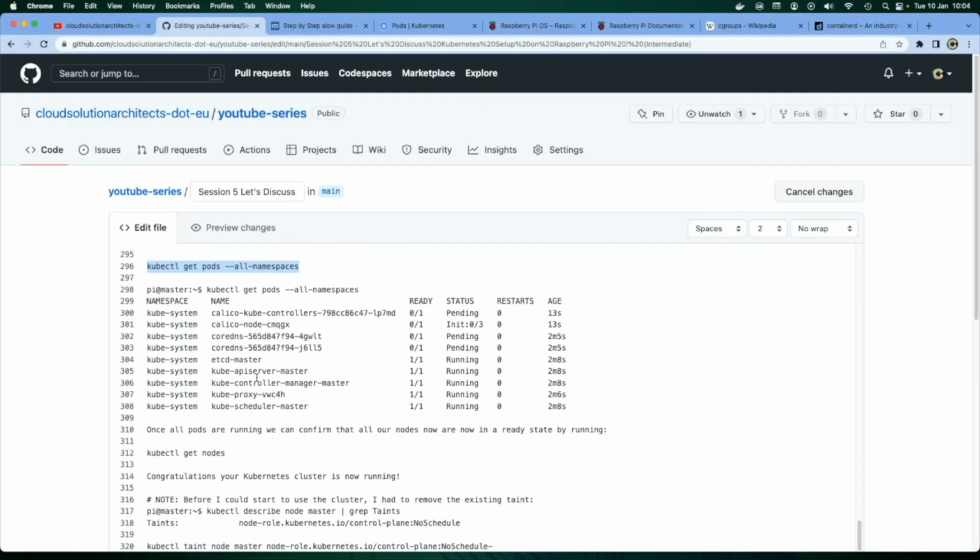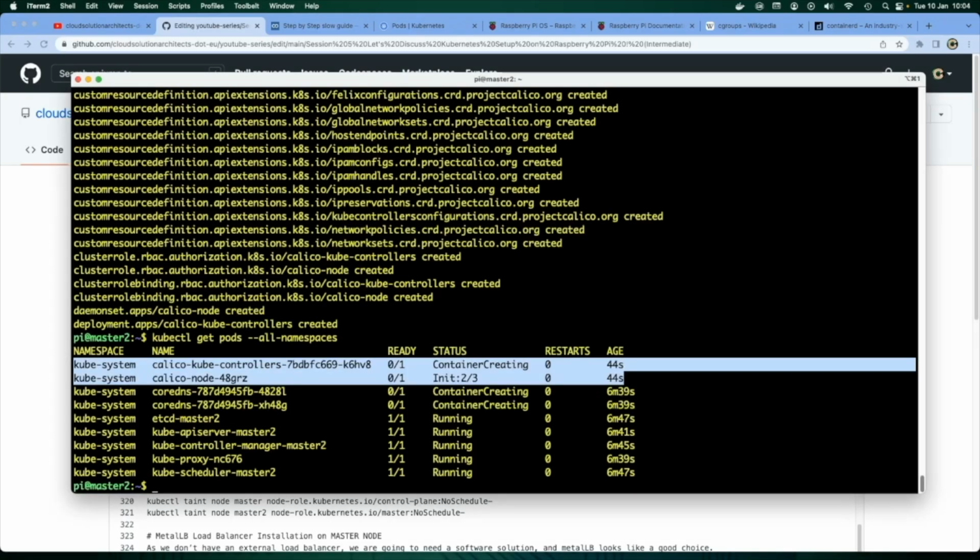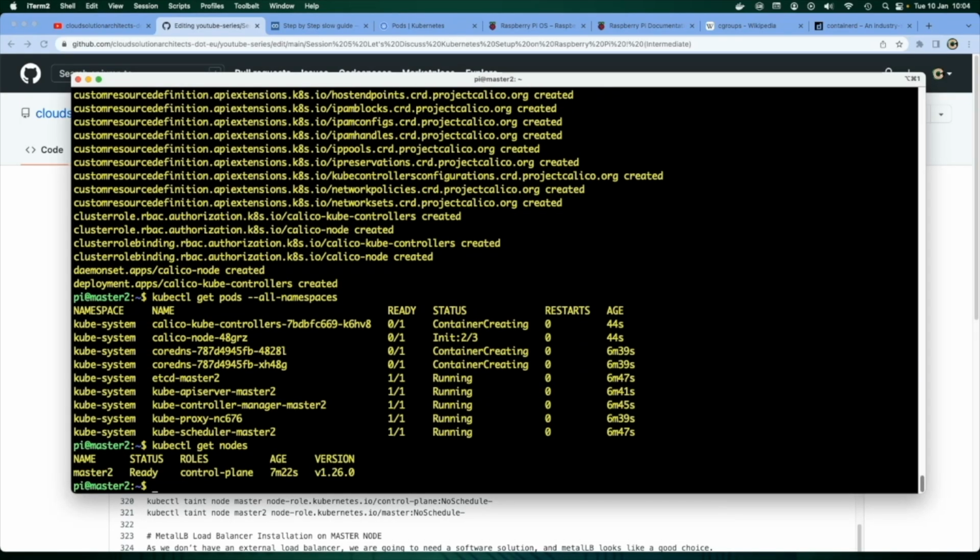So if I come down here and say get nodes, you can see now that previously our control plane node had a status of not ready. Now you can see that the master actually is ready. That's a big thing, because it's now up to 7 minutes. The master is now ready. So this master 2 is actually ready to take traffic for Kubernetes.